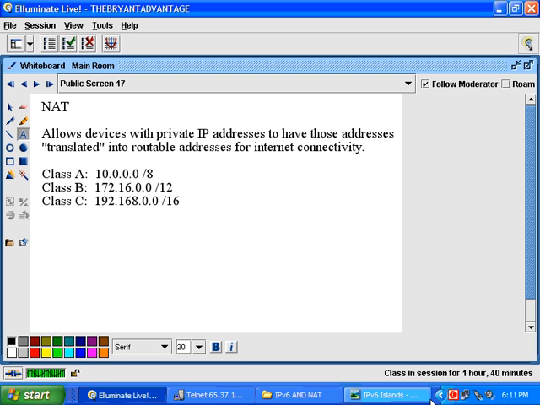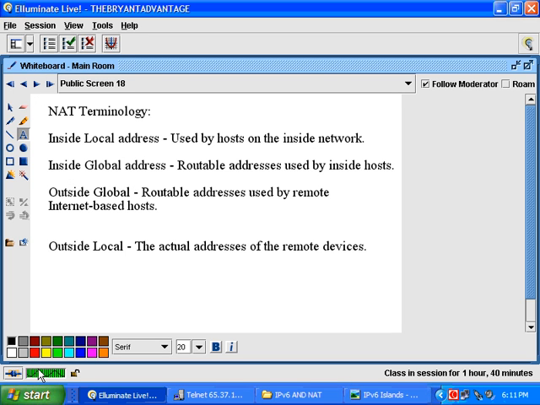And there are 4 terms used to describe addresses at different points in the NAT process. They can get a little bit confusing, so make sure you have these down cold before you go into the exam room. The first 2 you should know from your CCNA studies: inside local and inside global. The inside local addresses are used by hosts on the inside network, our local network. And they're going to be RFC 1918 addresses, because if they weren't, we wouldn't be using NAT.